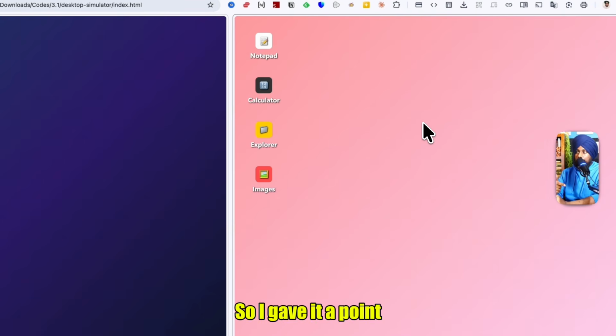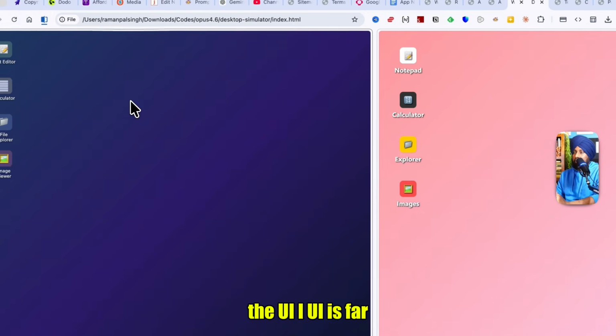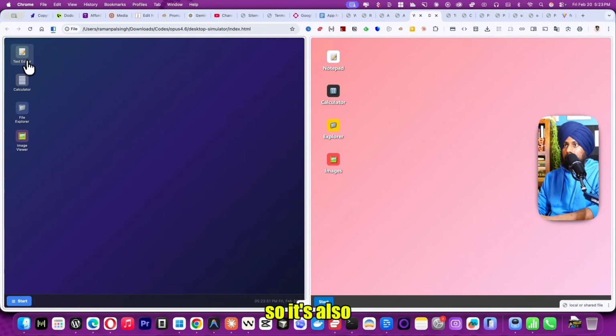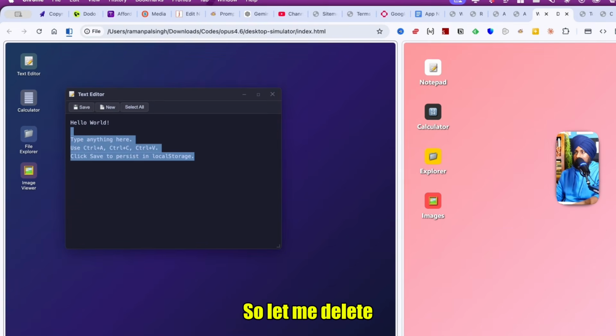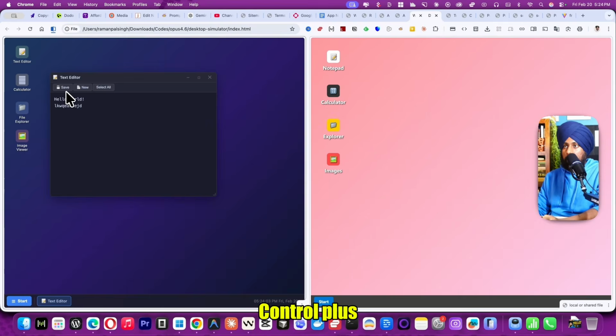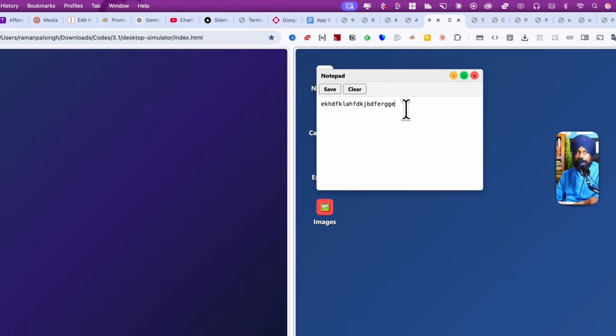I give the point to Opus 4.6 here, and the UI of Opus 4.6 is far better than 3.1. It's also very subjective, so I don't want to comment much on it. If I open this text editor, it looks very native. Let me delete this or add something here. Control plus S to save. These are the shortcuts that I specifically added in my prompt, and it worked. Same here, click Control plus S. It doesn't work on 3.1.